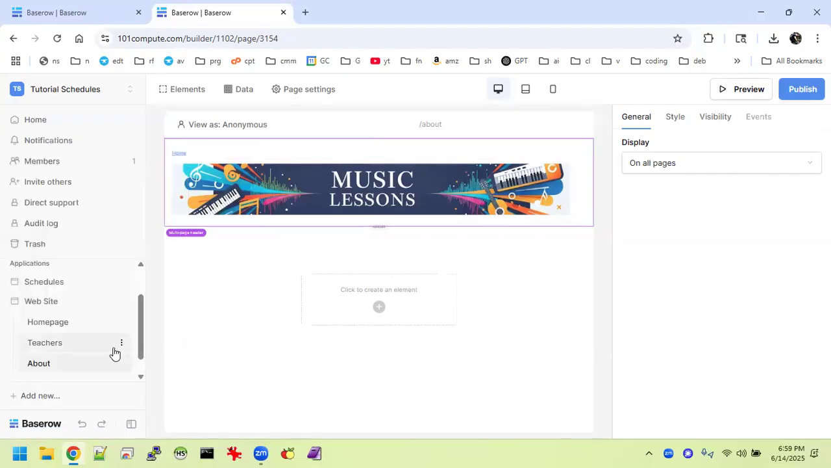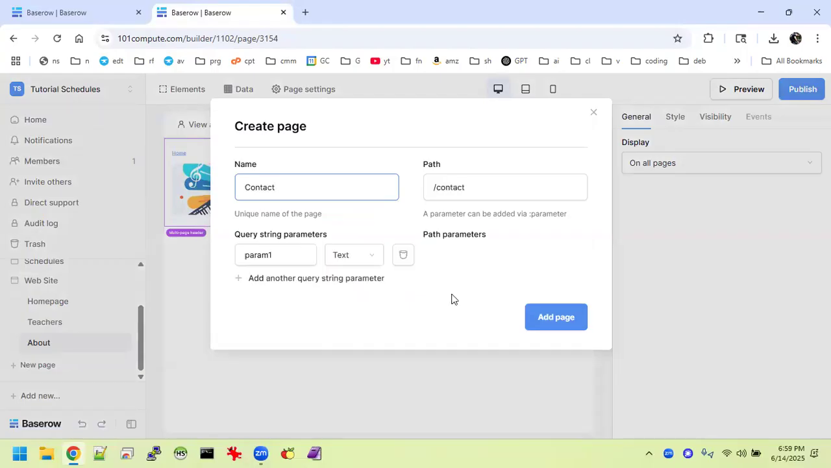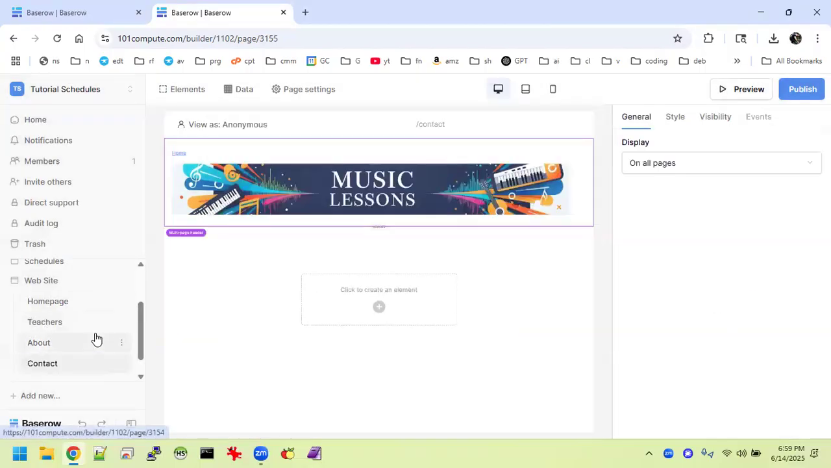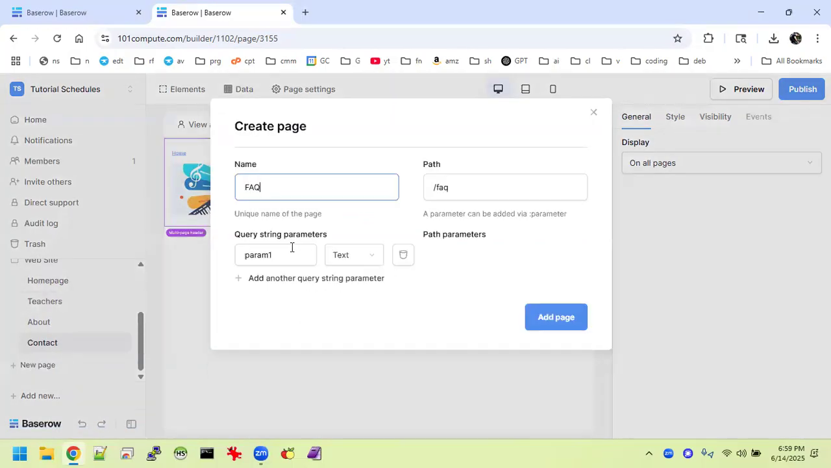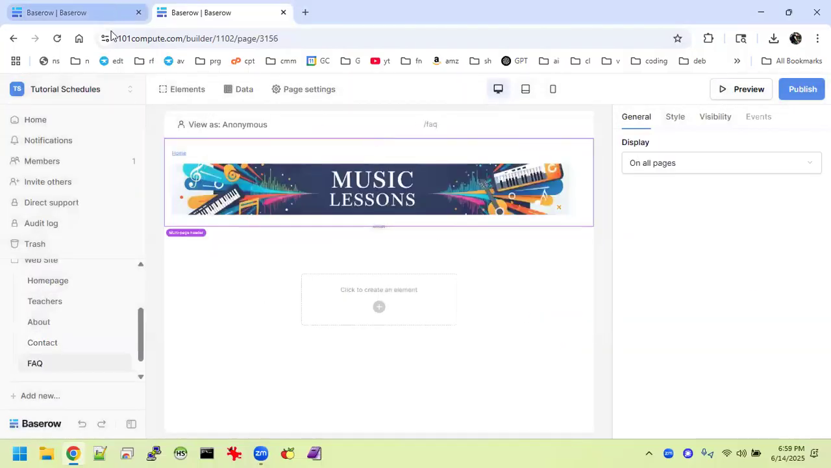And let's try this again. Add new page. Contact. Let's see, what else do we have? We had an FAQ page. Just sort of doing this from memory. Doesn't really matter what order they're in. And we had a recitals page.